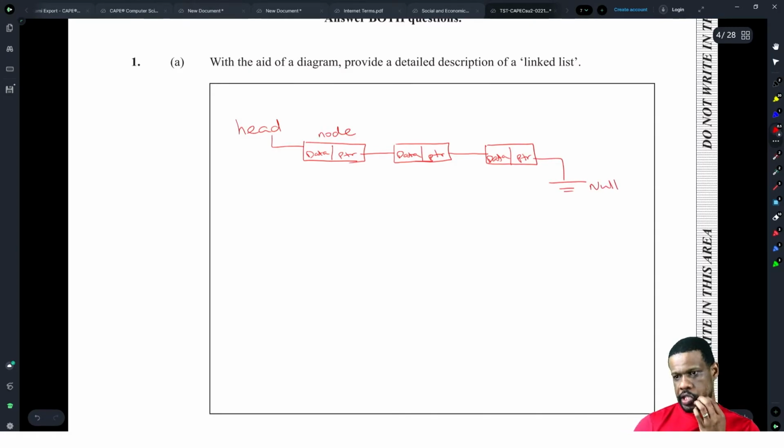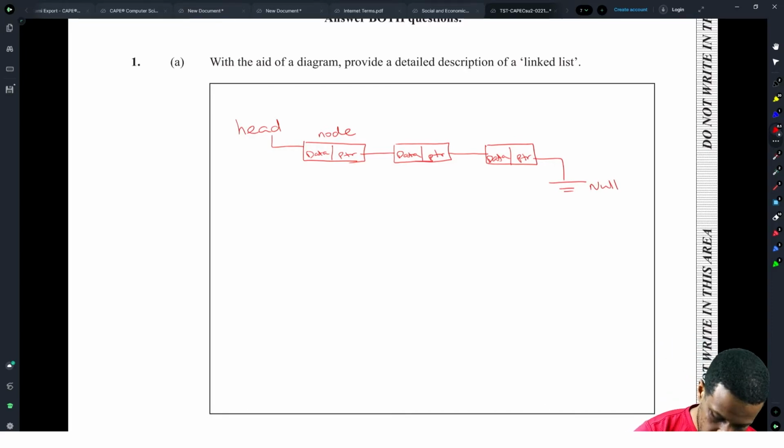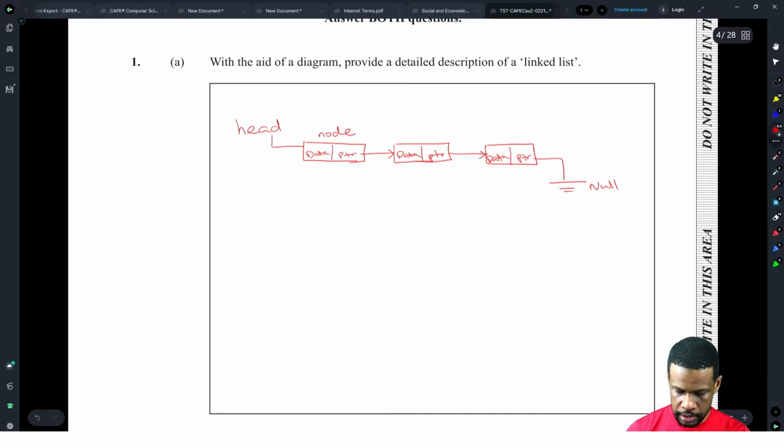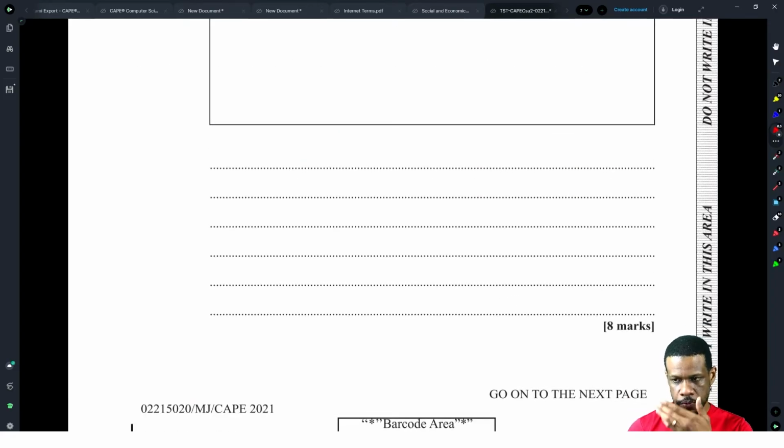Once you have that, I believe that you should get 4 marks, because you have to make sure you put the head in, you put the null in, and you put each pointer pointing to the other. So using the arrows should get you that. Fairly okay. Alright, and then the description.